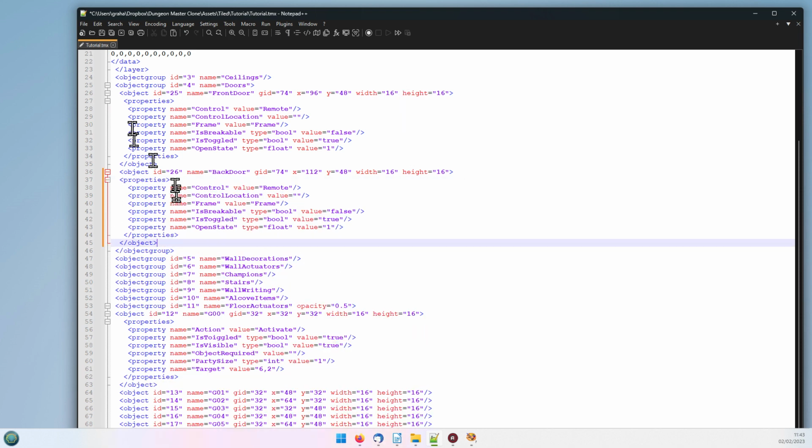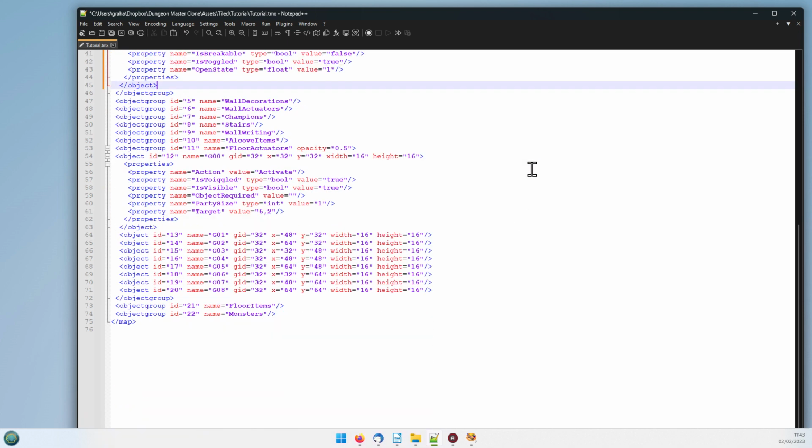So now what we've done is we've copied the properties into the second door object by removing the backslash at the end here and then putting everything in. Now if we wanted some different values in here, we could change it, but in fact we don't, because they're both the same. They have a remote control, the control location is empty, it's a frame, it's not breakable, and it is toggled, and it's at open state 1.